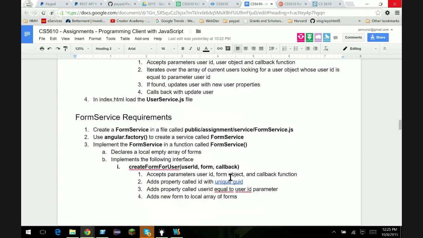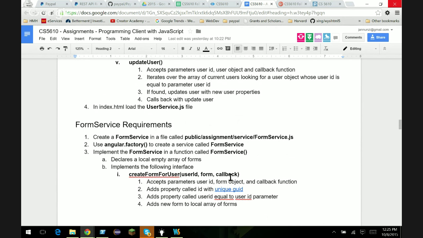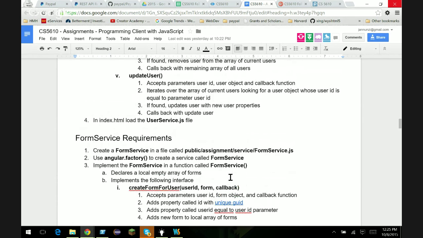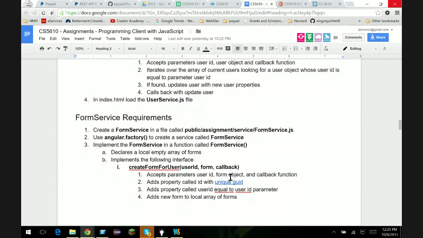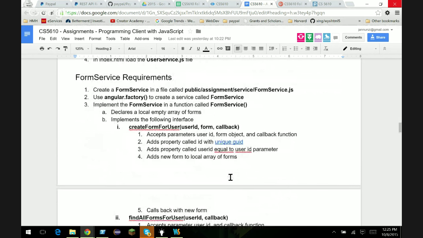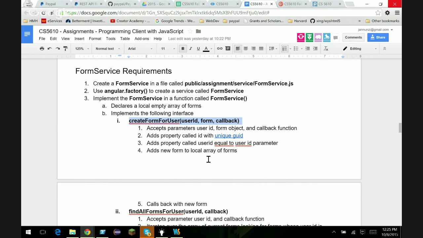Update user provides the ID of a user, and then maybe a new username or new information about the user, a new address, new email, and updates that user. Our form service is again a wrapping of the data provided by forms: a list of the forms created by a particular user. You can delete forms, you can update forms. So this is a wrapping around that data type. So create form for user: I can provide a user ID and the form. Notice a callback. We'll talk about that in a minute.